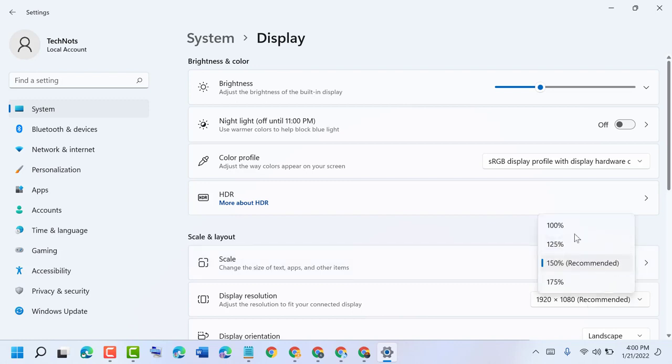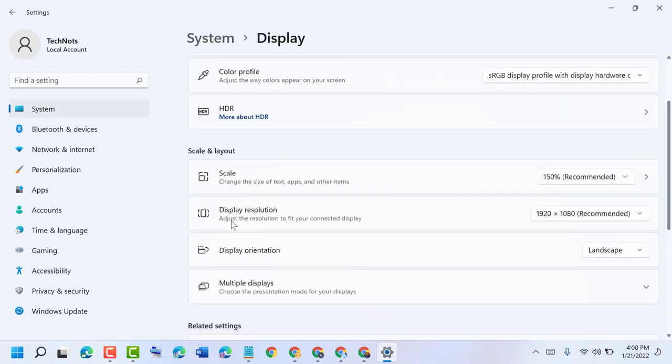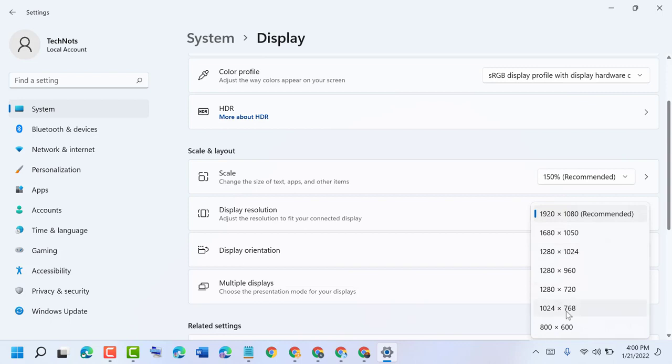You can select as your need, and also you can change and set display resolution. In my case it's 1920 by 1080. It's recommended. It can be different as your laptop size. So there are options you can select which is proper for your PC size.